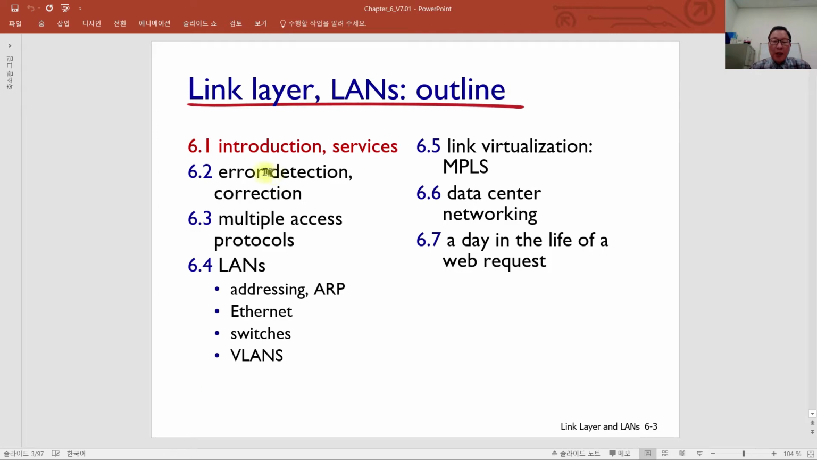This chapter is composed of these 7 sub-chapters. The first one is about introduction and the services. The second sub-chapter, 6.2, explains error detection mainly, and some about correction. And the 6.3 sub-chapter will explain the multiple access protocols.